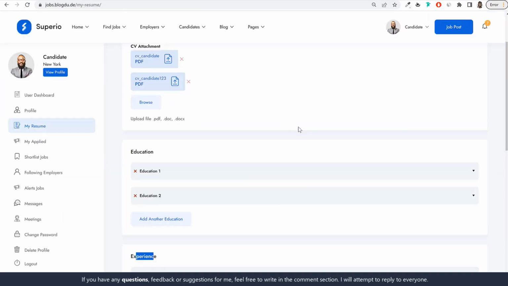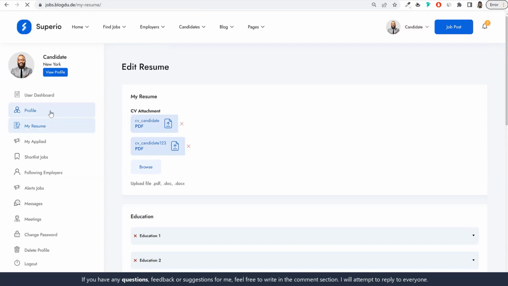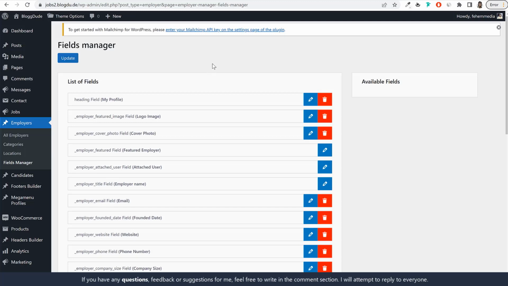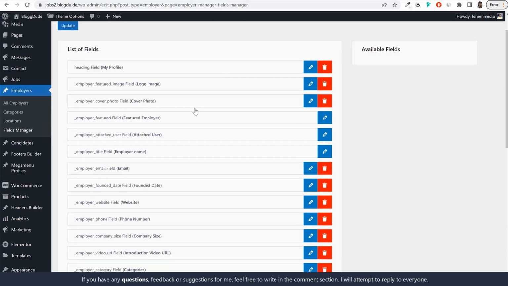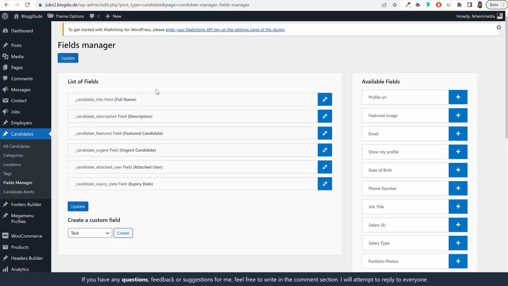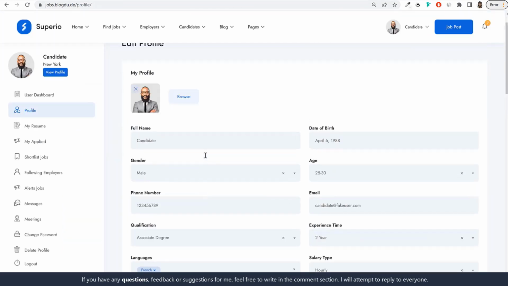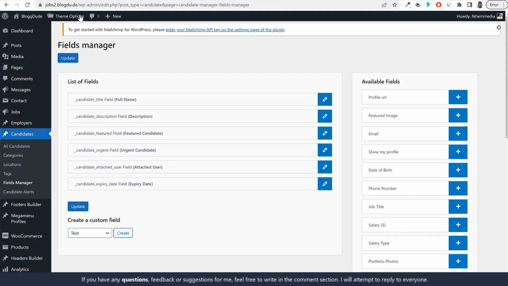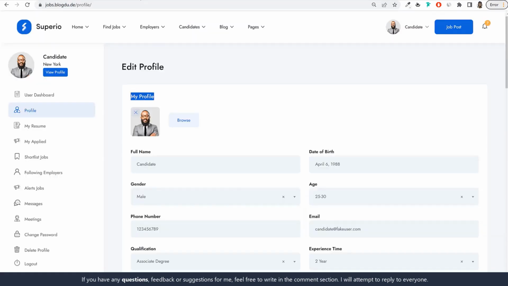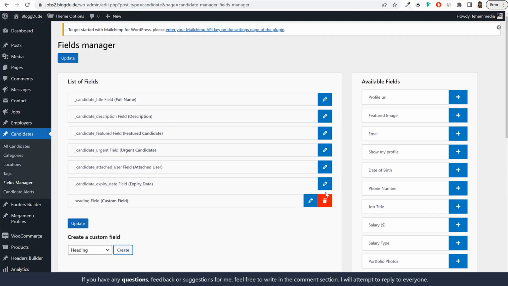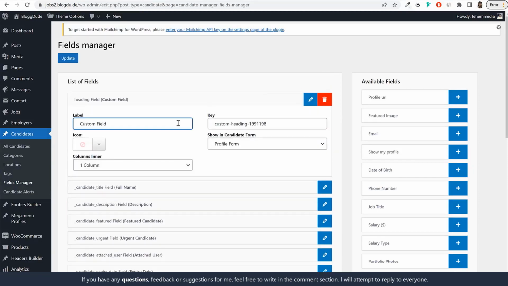So for candidate, we have to create 2 forms. First, let's create the basic form, the first form, which is the profile form. So for that, again, we'll come back to this option, dashboard option. Now we'll go to candidates, and under that we'll select fields manager. Now just like that, here also full name, description, featured candidate, few of the things will be added. So full name, description, all these things will be added. And at top again we have my profile thing. So I'll add this heading, my profile heading, at the very top, and change this thing.